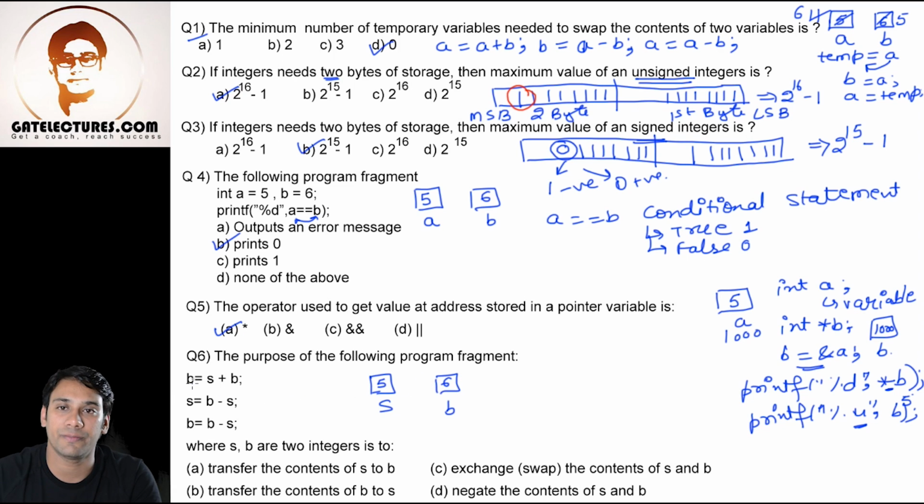So in the first statement, I am doing B = S + B. Therefore, because of this statement, the value which will be stored in B now is 5 plus 6, which is equal to 11. Then the next statement, they are doing S = B - S, right? So the value stored in S will be 11 minus 5, which is 6. Therefore, the value stored in S is 6 now. In the next statement, they are doing B = B - S, right? So the value stored in B is 11. So 11 minus 6 is 5. Therefore, the value now stored in B is 5. So the value stored in the variable S is 6 and the value stored in the variable B is 5.